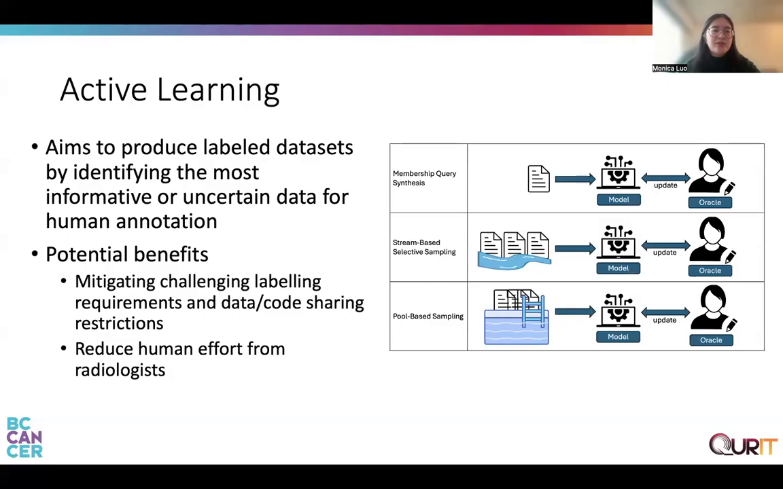Our technique is to use active learning, which aims to produce these labeled data sets by identifying the most informative or uncertain data for human annotation. In this case, it would be annotation by a radiologist. Now, the potential benefits of this technique are that it could mitigate these challenging labeling requirements and these data and code sharing restrictions amongst institutions by only needing radiologist input for the most informative or uncertain data. In this way, it can reduce the human effort from radiologists in curating these data sets for training.